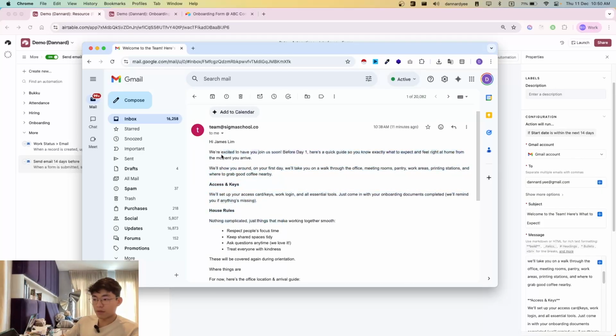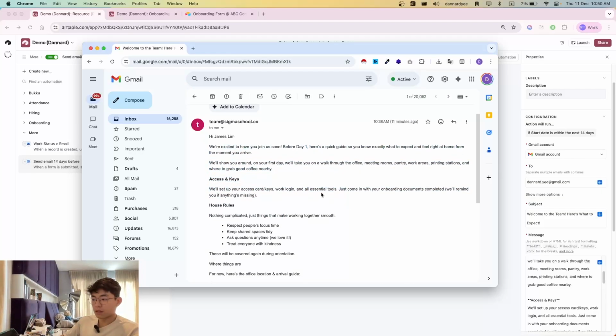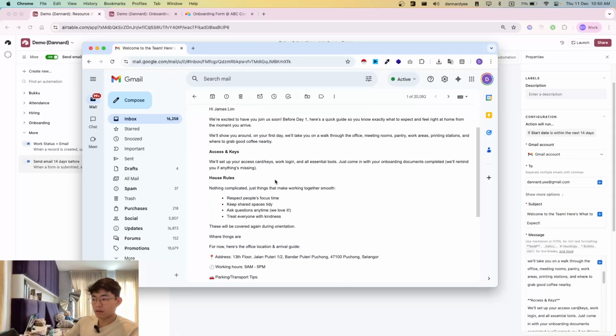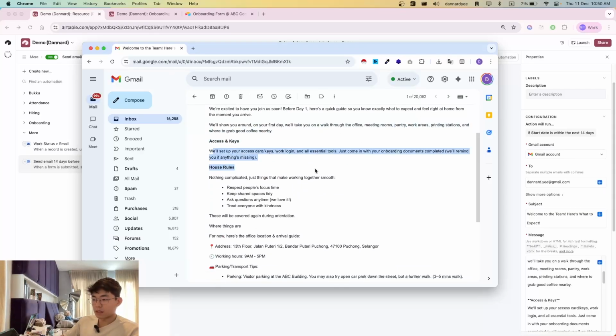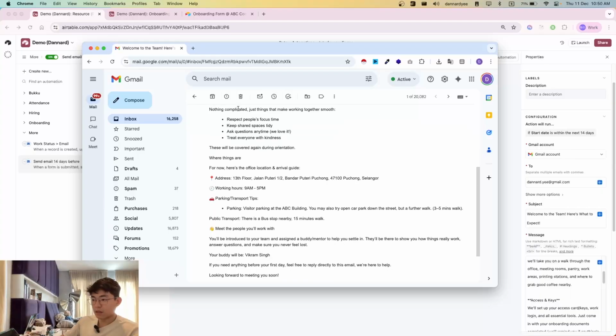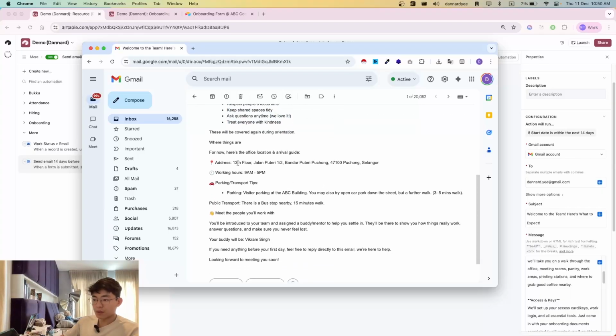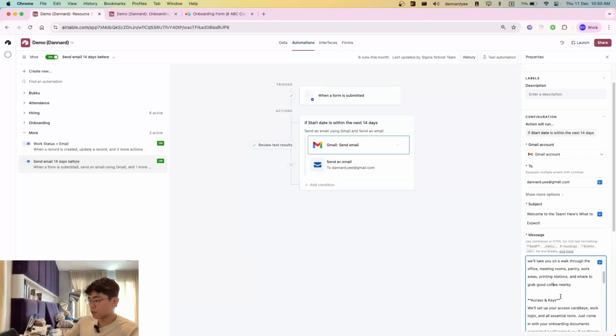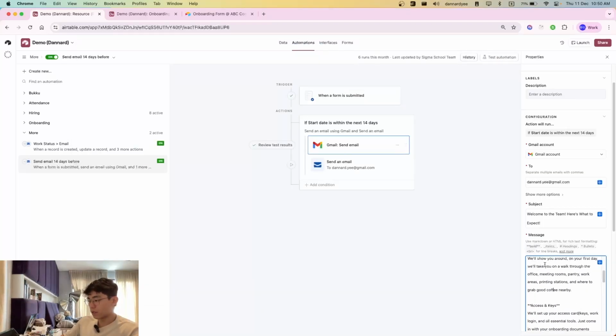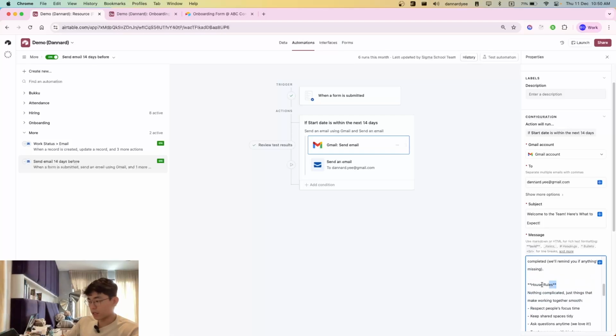So, excited to have you on the first day. Before you join us, a quick guide: access and key cards, house rules, as well as the address, working hours and parking. This one will be connected separately. Here is a pretty template message, and this is what I meant by the markdown formatting. If you put 2 asterisks, it will be bold. If you put 1, it will be italics.